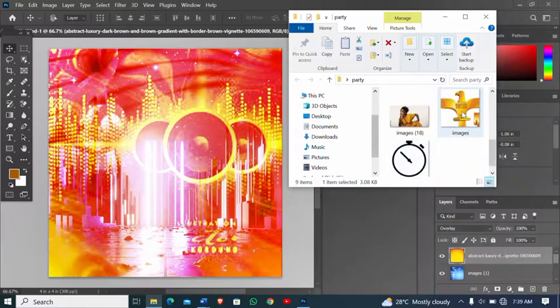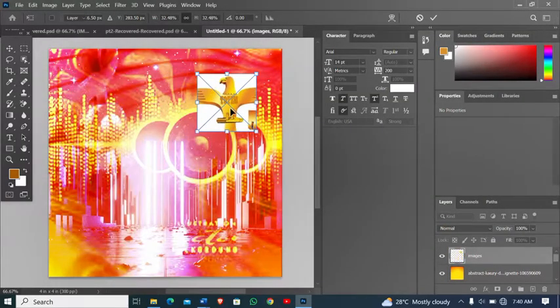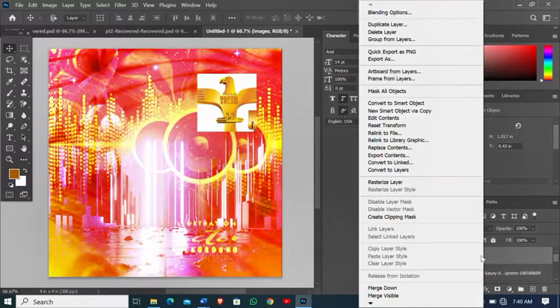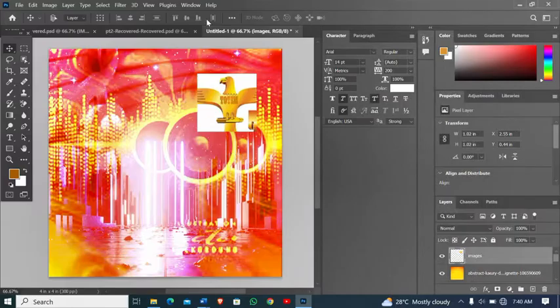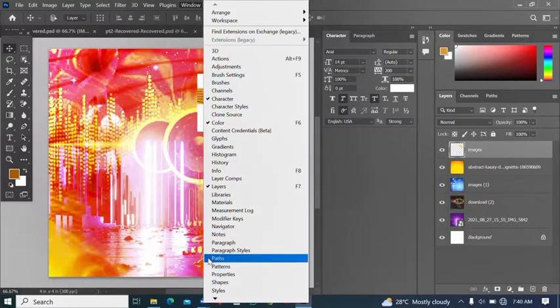Those images, I'm going to add this image. It looks like something like a logo. I'm going to remove the background of this image. I don't want the background, so I'll first rasterize it and then go to Windows Properties to remove the background.